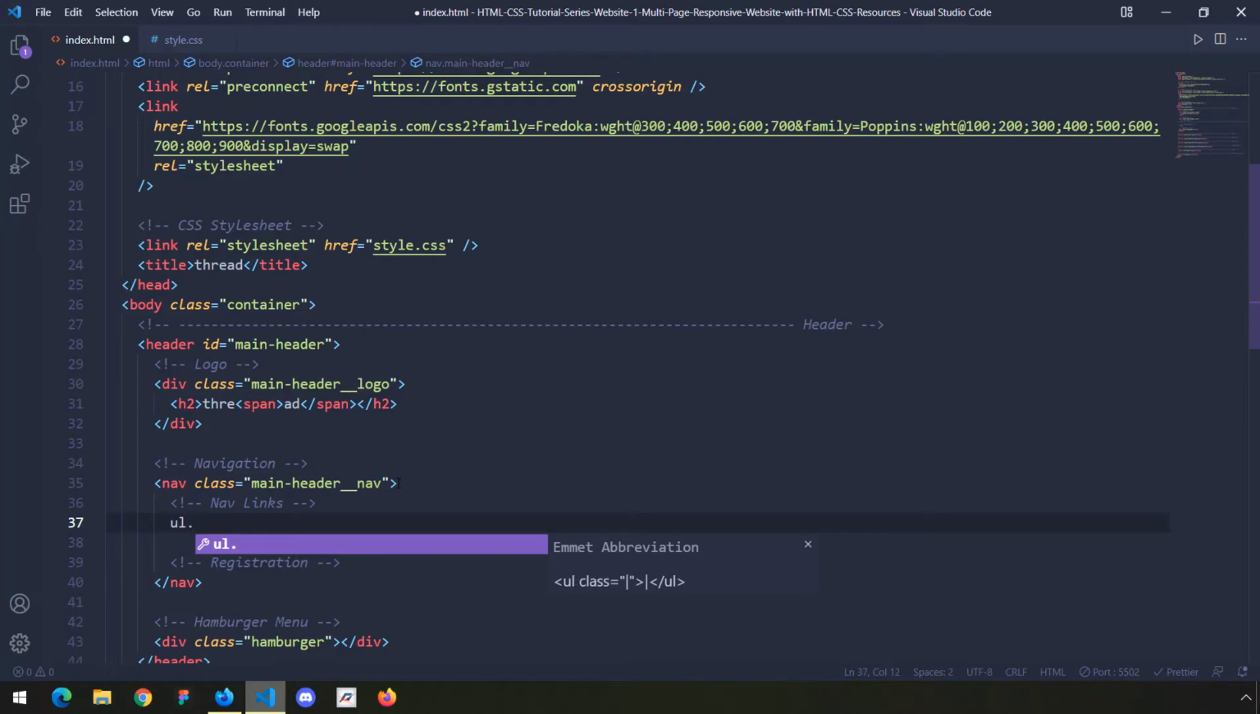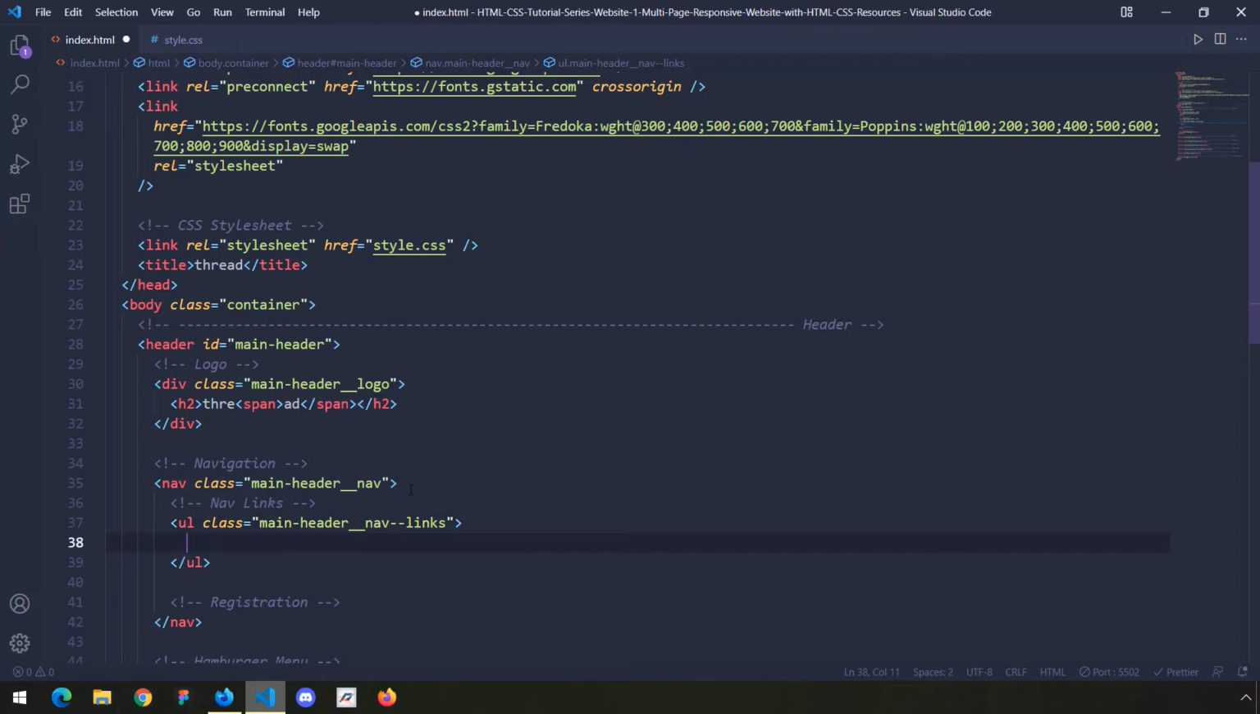Now, this UL is going to have a class of main-header__nav, but because we have used underscores just recently, we're going to use double hyphens, and then I'm going to call it links. So this is how I actually name my websites, and I think it's really effective. You do end up with bigger class names, but they're more intuitive, so you don't have to really use a lot of comments in your code. So this is our UL, and then the registration is going to be a div.